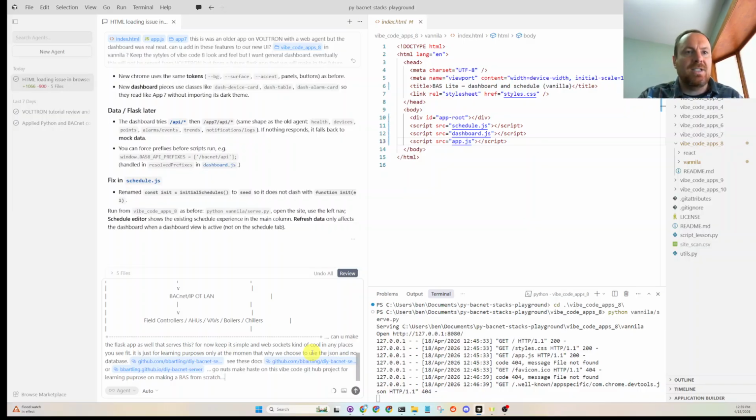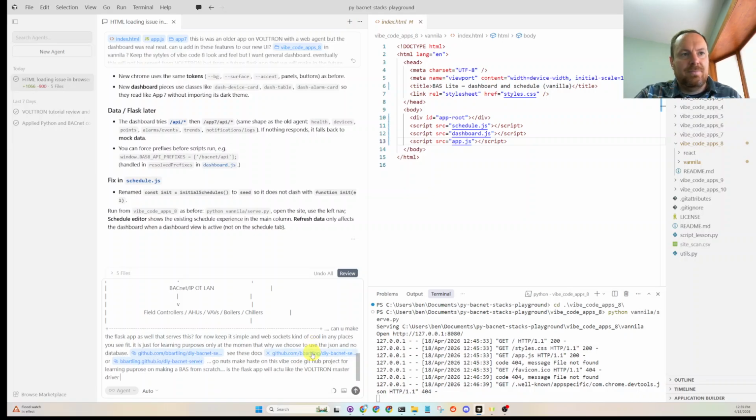So another thing I want to say is the Flask app will act like the Voltron master driver inspiration. So that is like how we set our polling, how soon we'll start polling our BACnet points, read and write. Let's see, so the Flask app will act like the Voltron driver, and we need, let's see, I'm trying to think how we should do this.